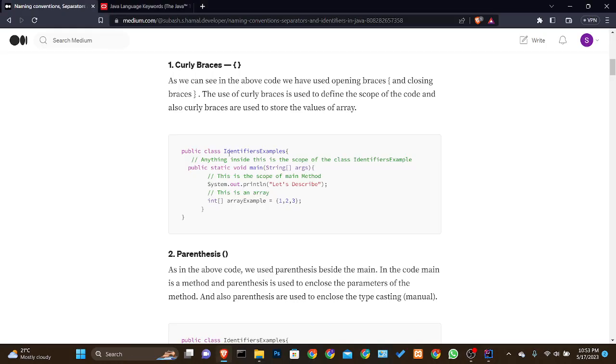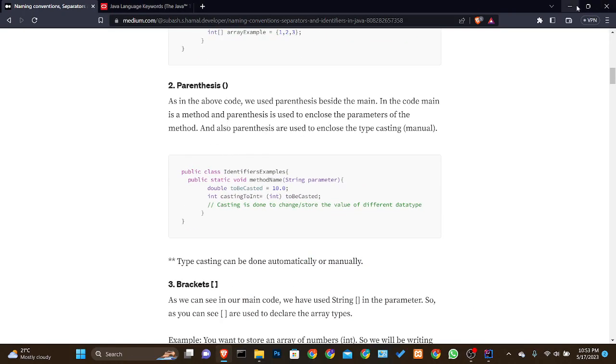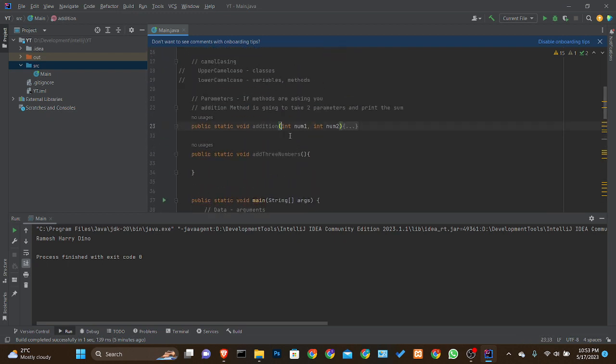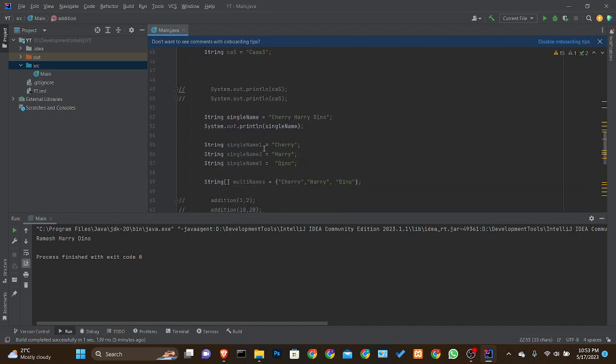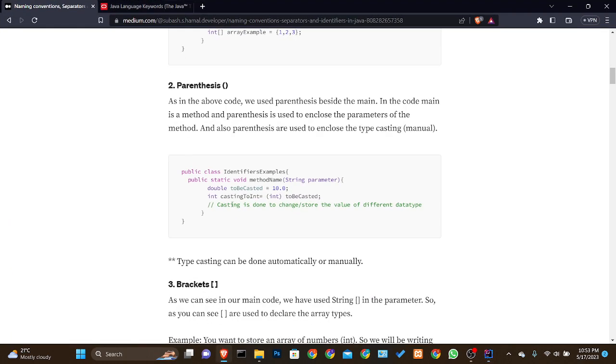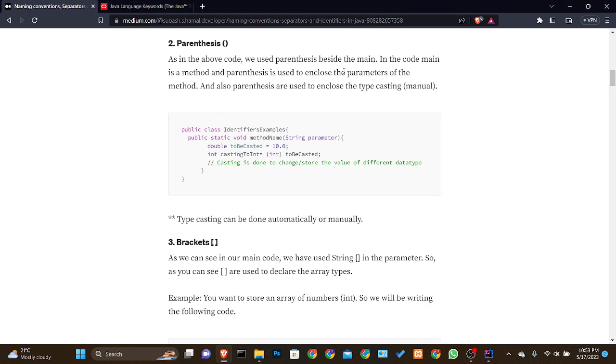Next will be parentheses. Parentheses, I have already told you, are these small brackets after methods. They are used to ask for parameters, or used to provide arguments. It is also used for typecasting.